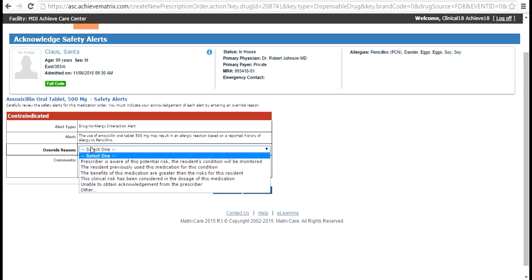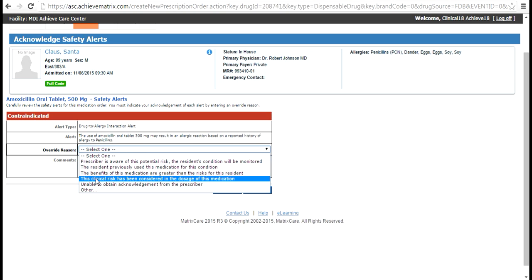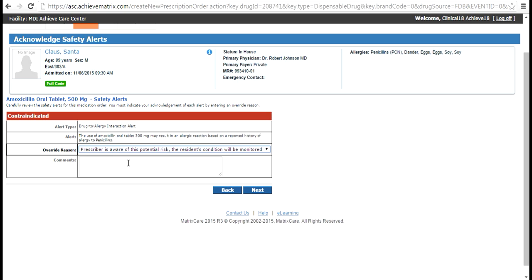So if that were the case and I got this message, I would call the doctor and I would tell the doctor, hey, they have an allergy to penicillins. You wrote an order for amoxicillin. And the prescriber may very well say that they are aware of the potential risk and the resident's condition will be monitored. There are a few other options down here to choose from. The one that you will never pick, ever, is unable to obtain acknowledgement from the prescriber. Seriously, don't ever pick that one. So prescribers are aware of the potential risk and the resident's condition will be monitored. I'll click next.